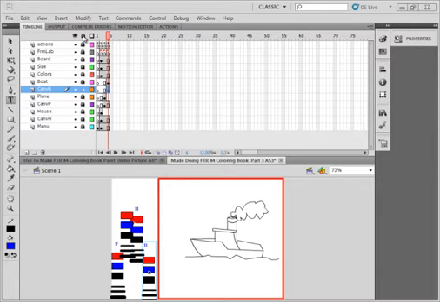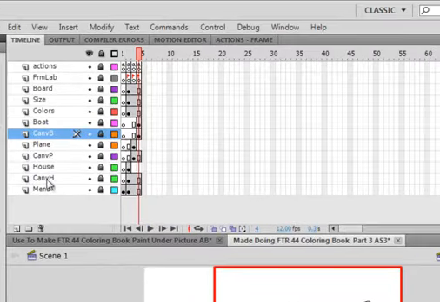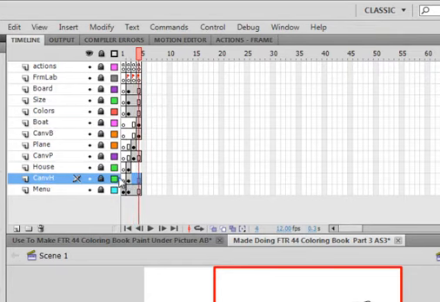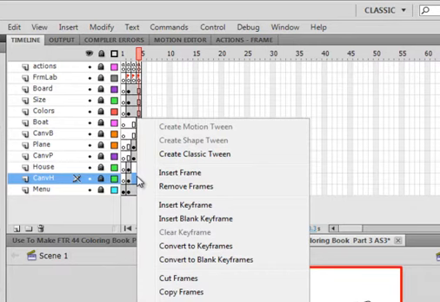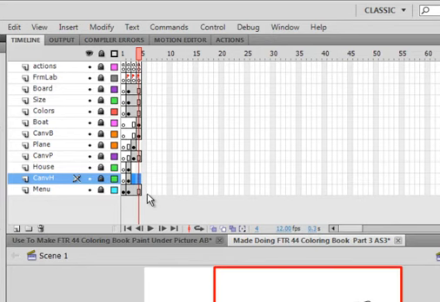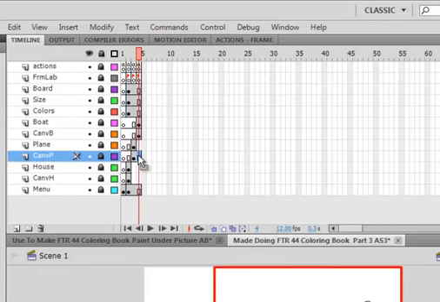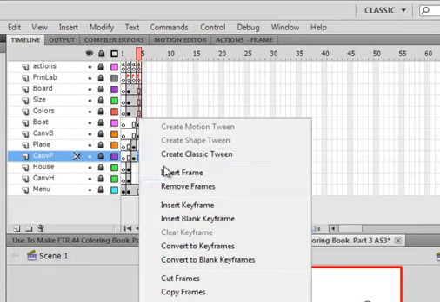Now we want to do some cleaning up here. I'm locking all the layers to start with, and I'm going to start with the house, the canvas house layer. I'm going to select right here and highlight those 2 frames, and I'm going to right click, remove those frames. I don't need them. Coming up here to where it's canvas for the plane, this one here, I'm going to highlight this frame, right click, remove that frame.